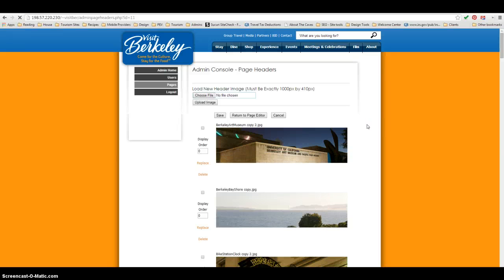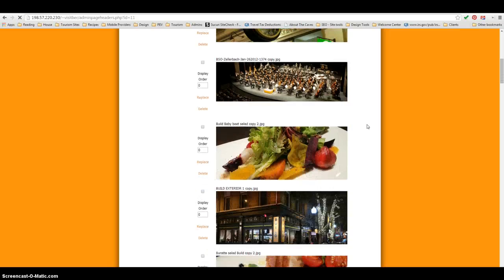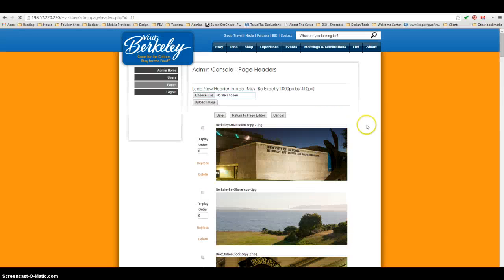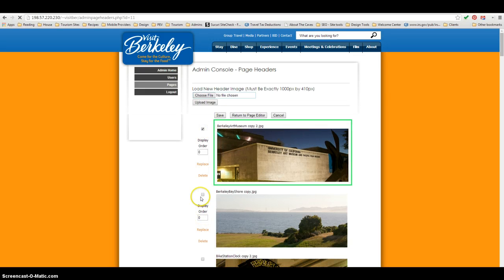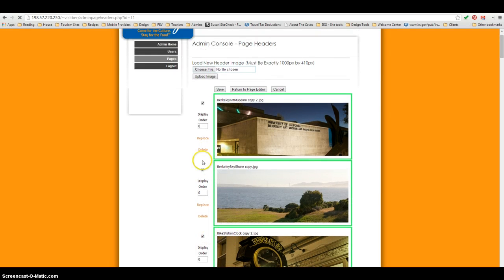And here you can see all of the images that are currently being used on the site. So if you want to use those for this page, all you have to do is press the checkbox, and all of the ones that you check will then be used on this page. If you want them in a particular order, like you want this one to be first, you can do that. You can say, I want this one to be second, and I want this one to be third. Or you can upload additional images.